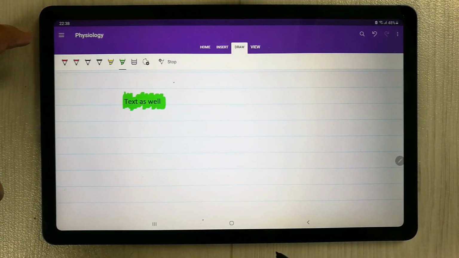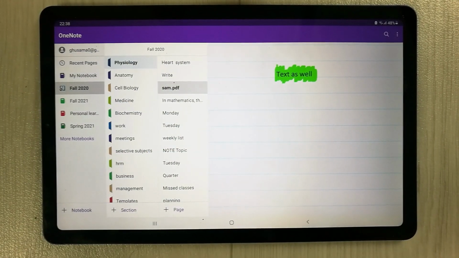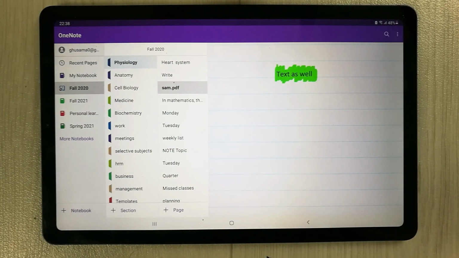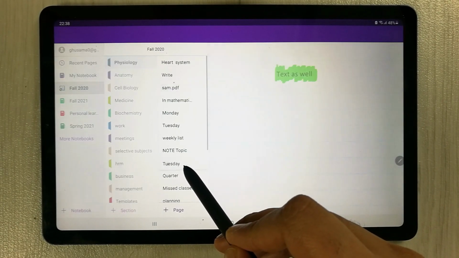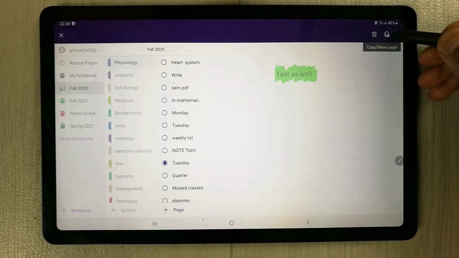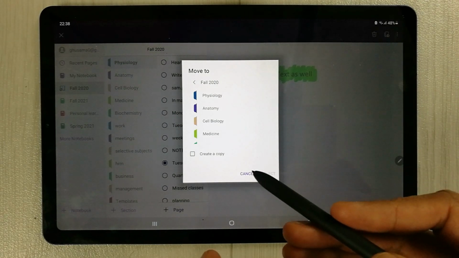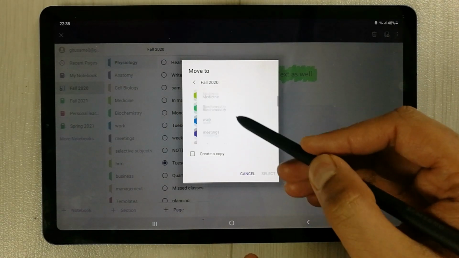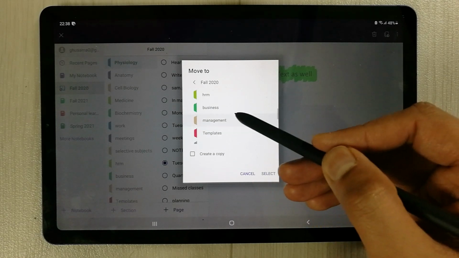So the next thing that I want to show you is, for example, you create different pages, and then if you want to move these pages, you can also do it. For example, I select this page, and then you see this option over here, copy or move page. So you can move this page to a different section. For example, I want to move this to, for example, this management. I select it.